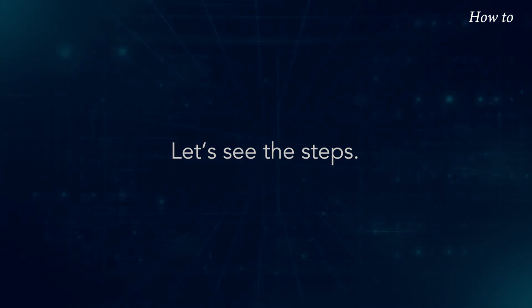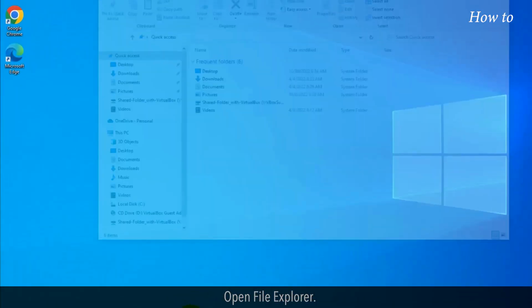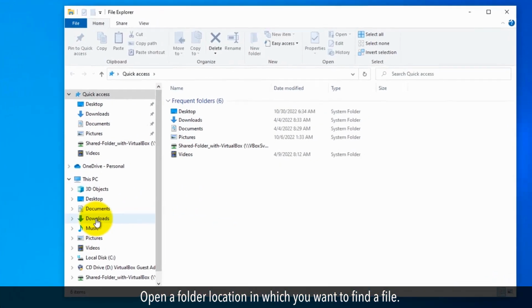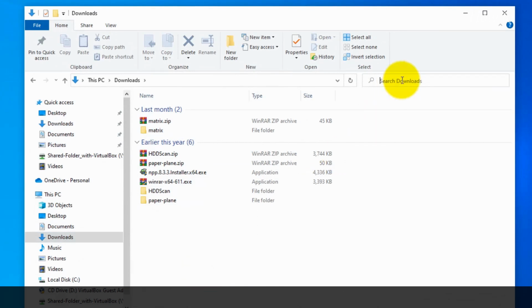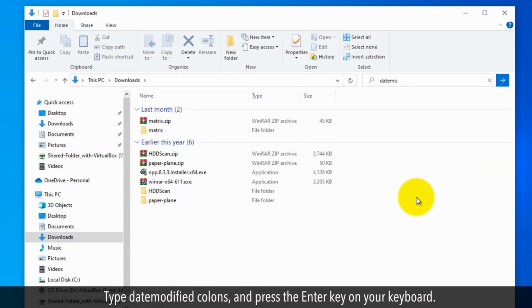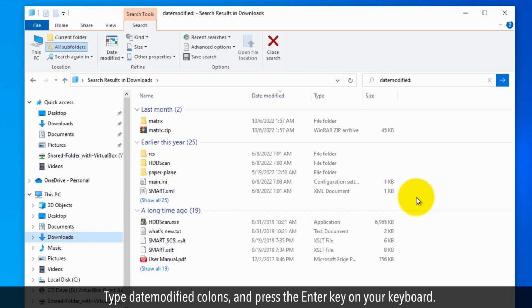Let's see the steps. Open File Explorer. Open a folder location in which you want to find a file. In the File Explorer, on the right side, click on the search box. Type date modified colon and press the Enter key on your keyboard.